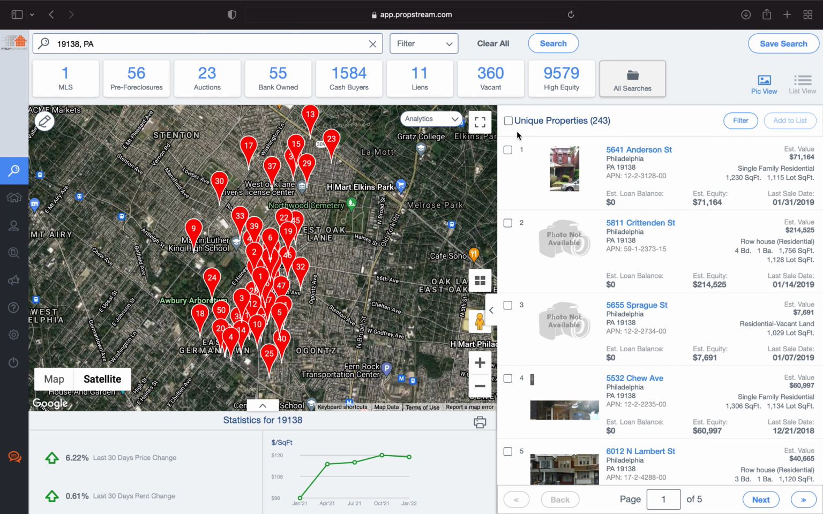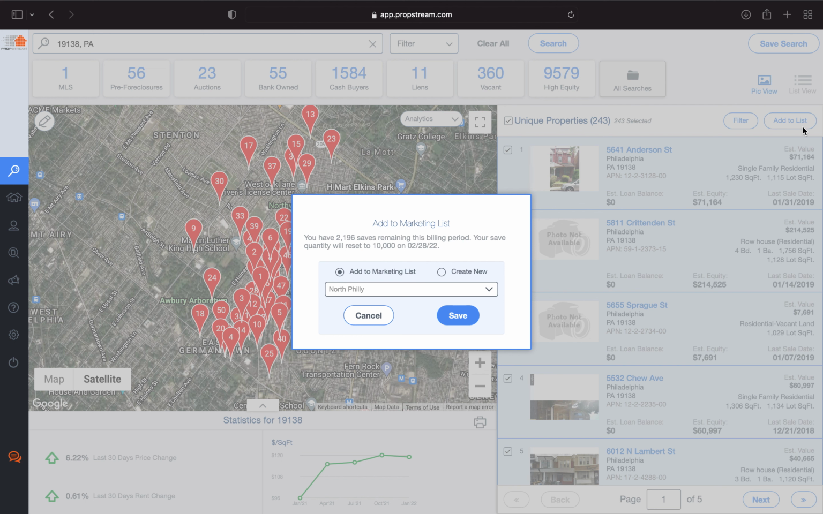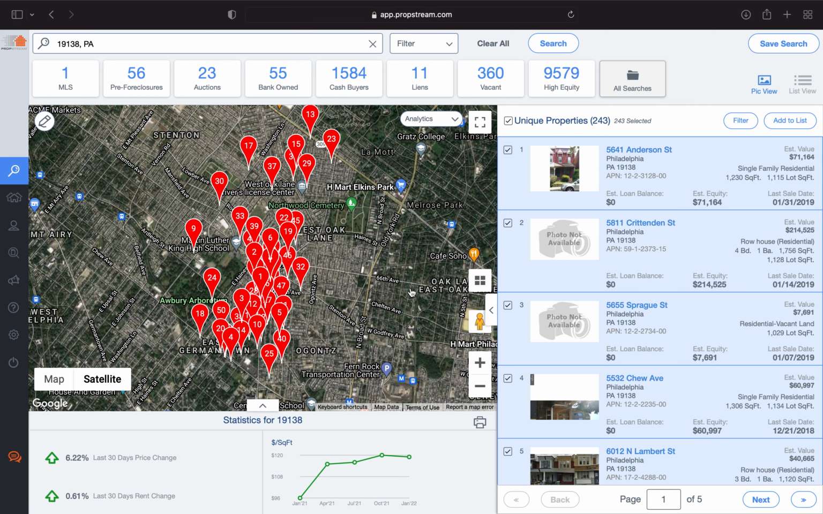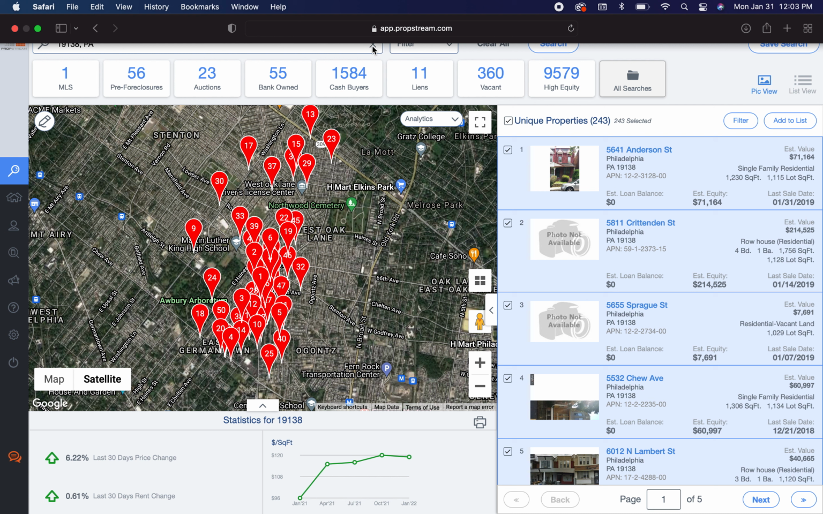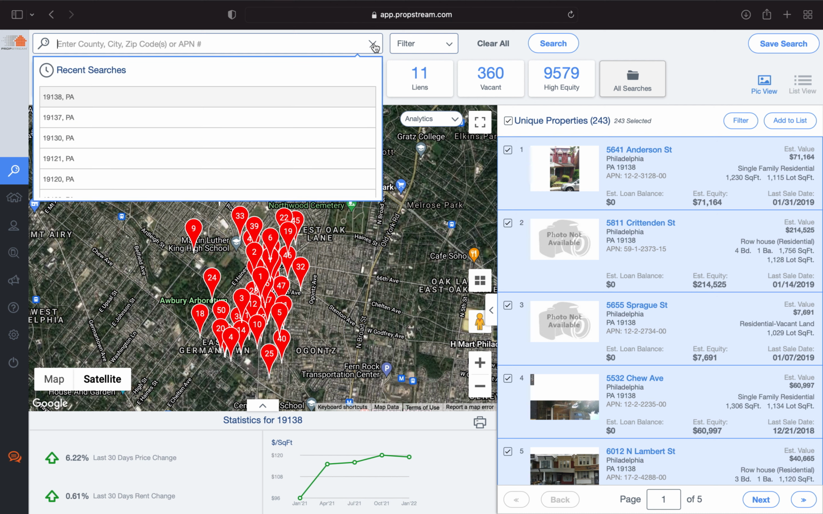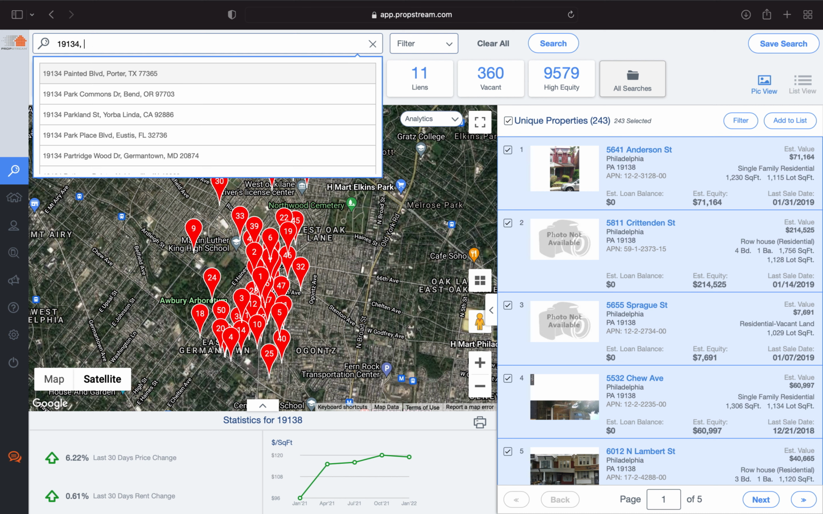We're going to do the same thing. Hit it. Add to list. North Philly list. Great. Okay, and we're going to do one more zip code, just so I can show you. If you're on the same lead generation task, once you go ahead and put this in, your search criteria should already be saved in here.